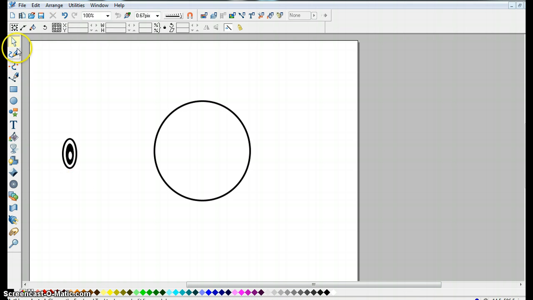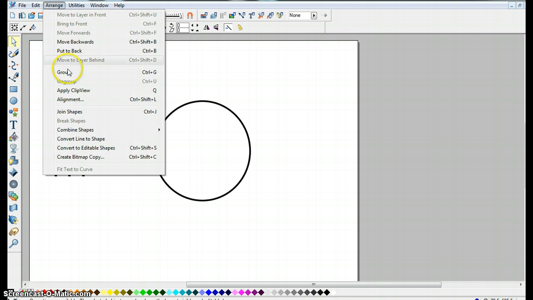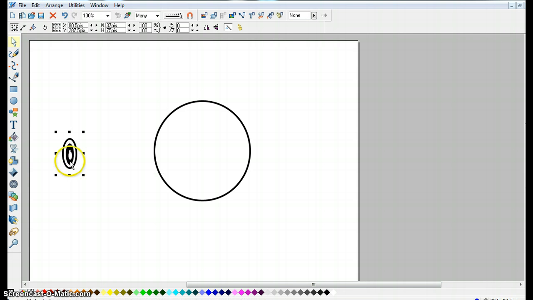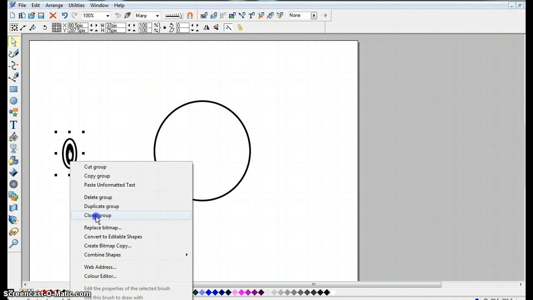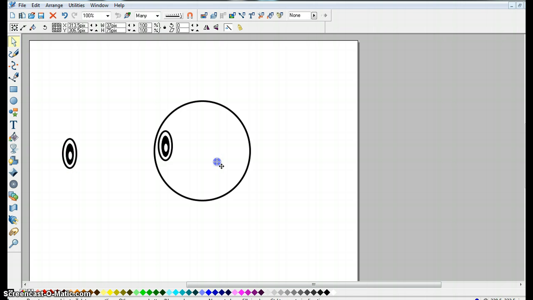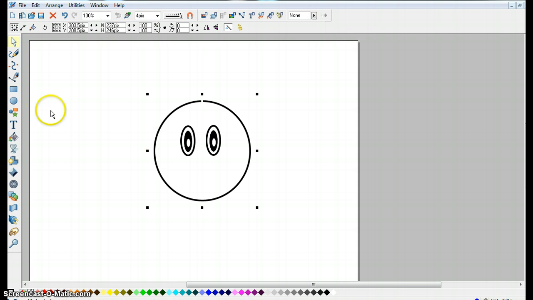Now I use the selector tool, draw around it, arrange, group, and now if I right click I can clone the group, and I've got 2 instantly. I've got 2 eyes, so I can just place my eyes on my face like so, and I can move them around.